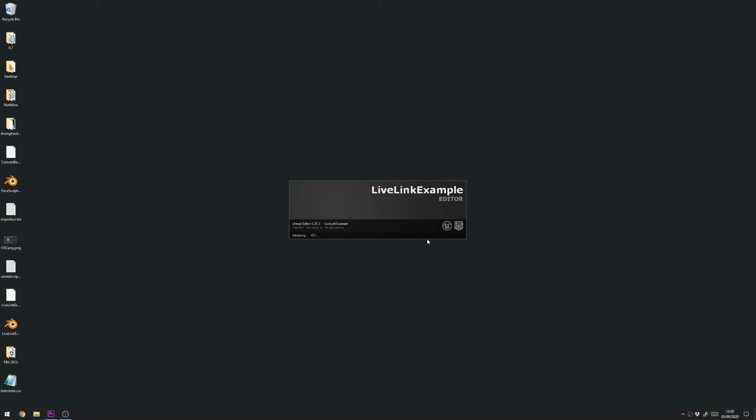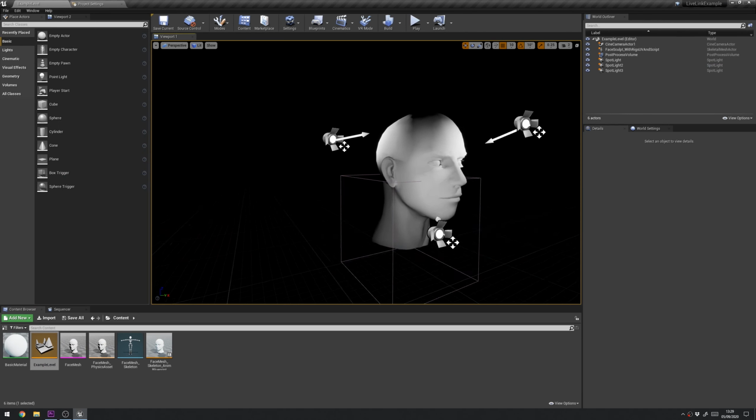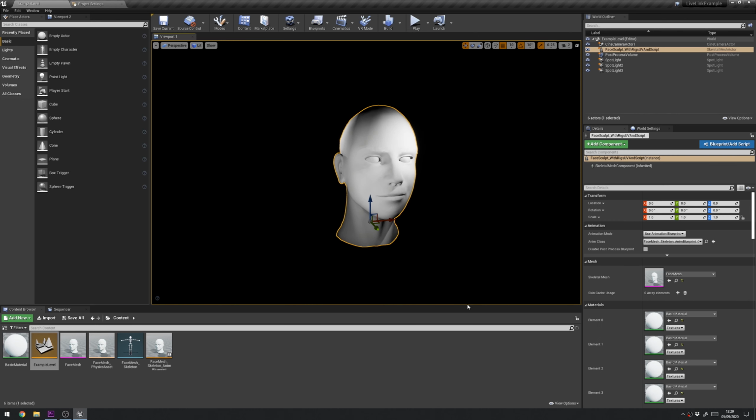So go ahead and open up the example project in Unreal. Once it's open, you'll see the mesh that we'll be animating. Any assets I'll be releasing after this should also have the same hooks in place too, if you want to use those instead of this one down the line.